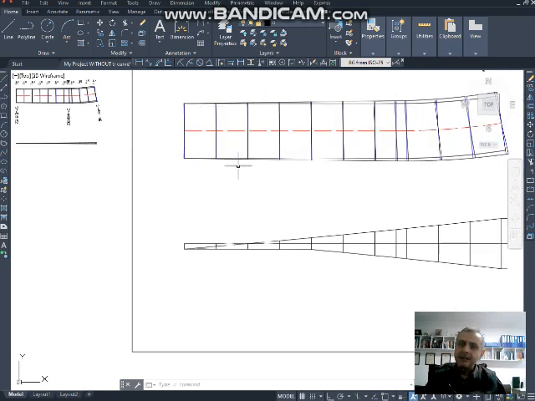So in the next video I'm going to show you the updated version of this diagram, and it's going to be the final part of this task number 4 series.